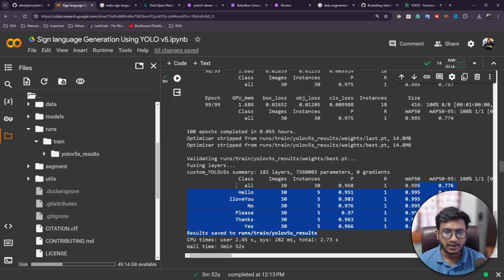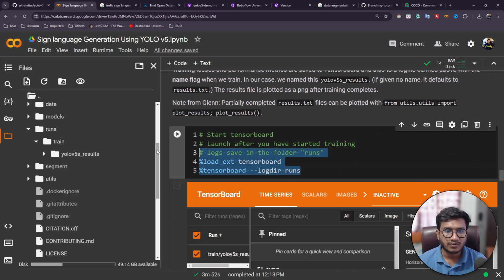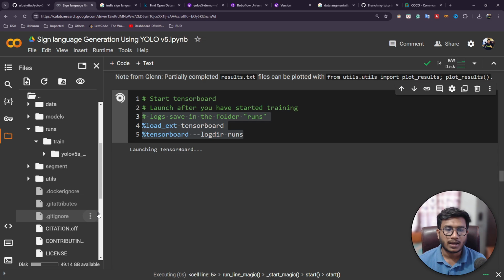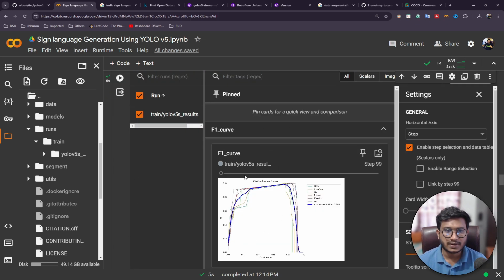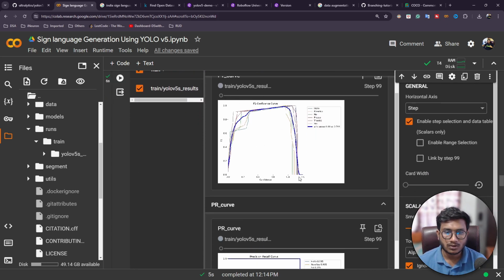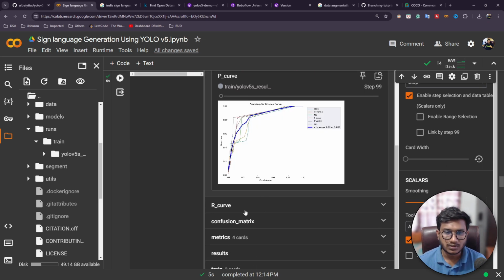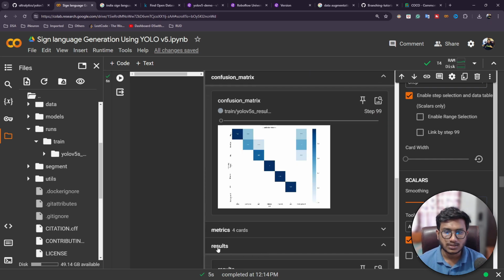Now let me plot one by one and show you what you have to check in the evaluation part. If you want to launch TensorBoard and check all the losses and graphs, you can execute this particular cell. It will open up TensorBoard for you and show you each and everything. See guys, this is the TensorBoard, and this is the F1 score. This is the precision curve, this is the recall curve, this is the confusion matrix, and this is the results.